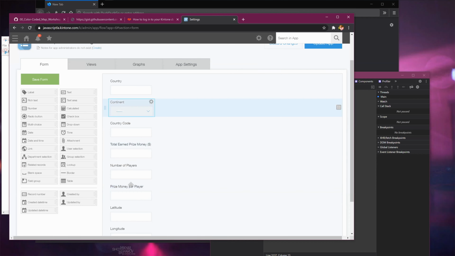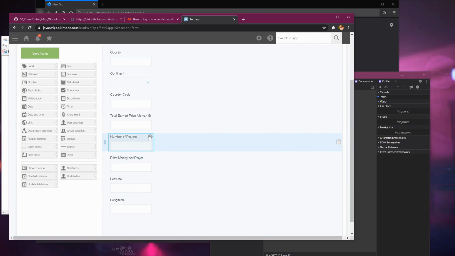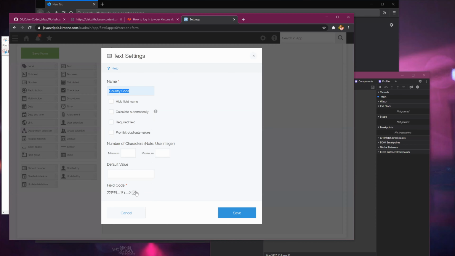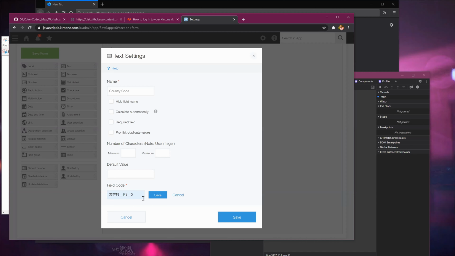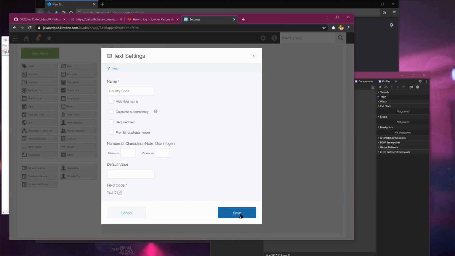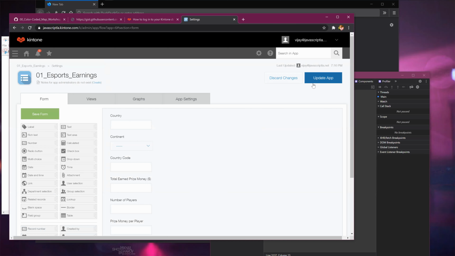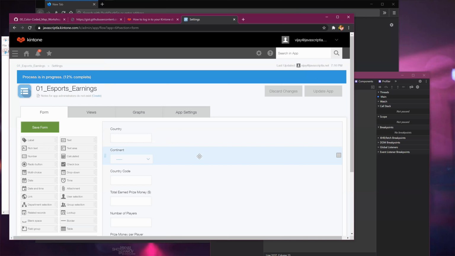And the other field that we're going to change is Country, the country code. We're going to change that to Text underscore 0, but with a capital T. And those identifiers should be fixed. You can save the form and then update the app. And it's probably fixed.